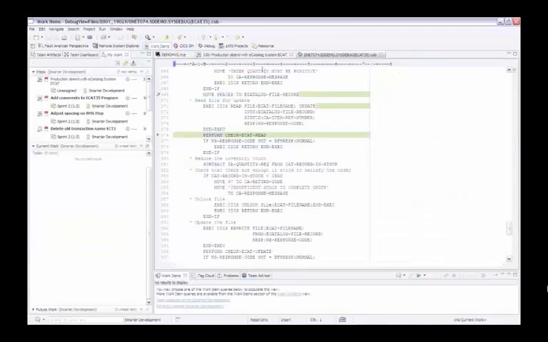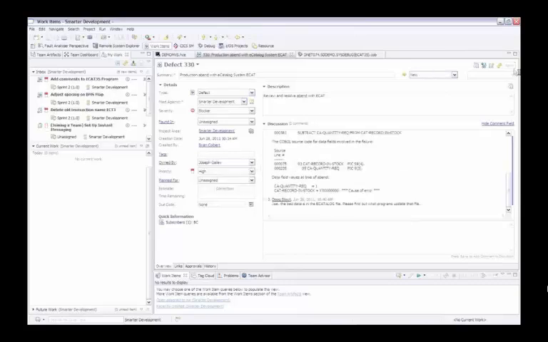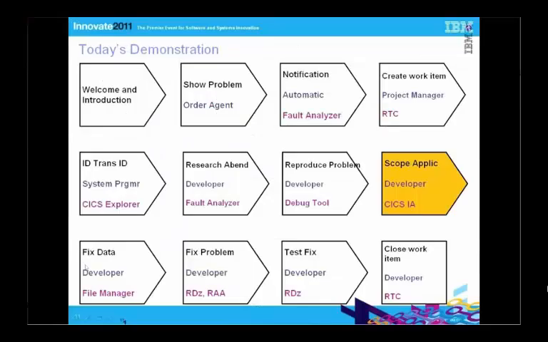I'll switch back over to the Rational Team Concert perspective and make a note in the work item. I'll reassign the ticket back over to Joe Gailey to do that research, and I'll update the status to stop working so management can see the current status in real time, and I save the ticket. Next, Joe Gailey will show you how the application can be scoped using CICS Interdependency Analyzer.